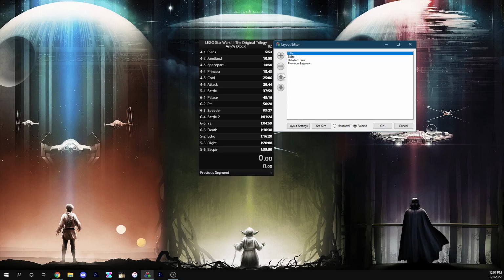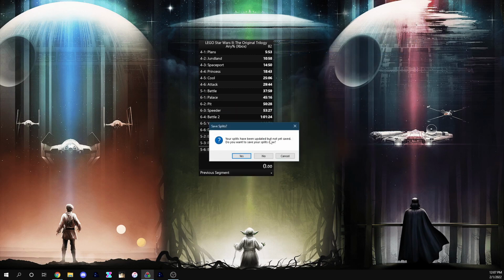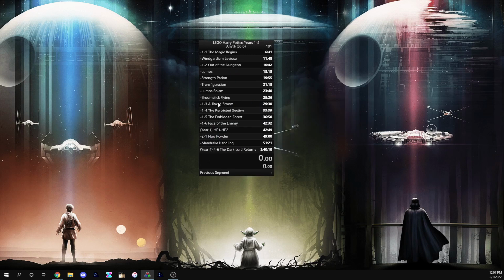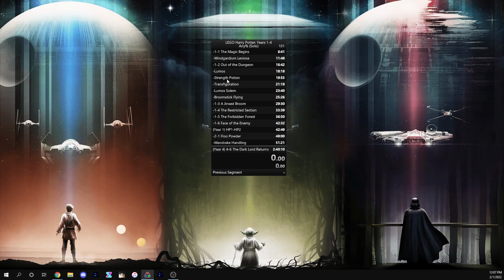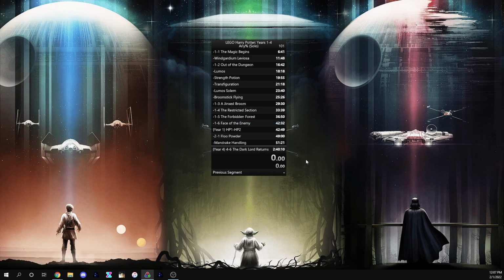I didn't mean to do that. So I'll open a... No, I don't want to save this. I will open, let's say, these splits right here. So this is what it would look like if I didn't select subsplits. So these are subsplits I have, and basically with subsplits, I'll actually just show you guys what they look like.